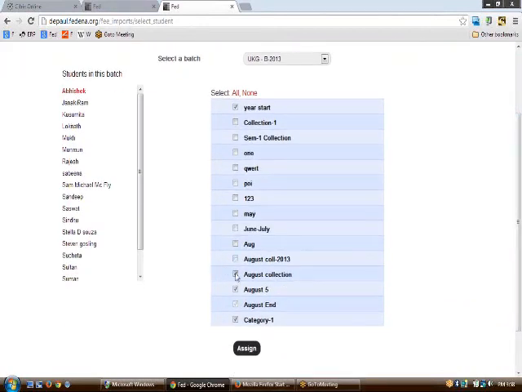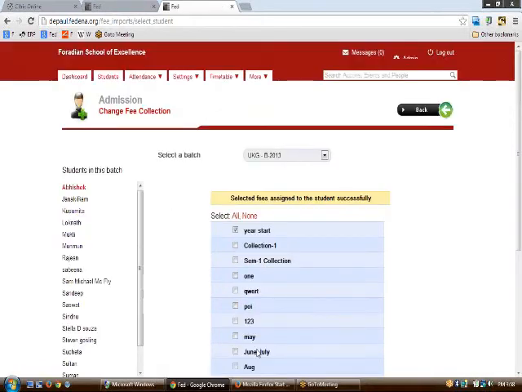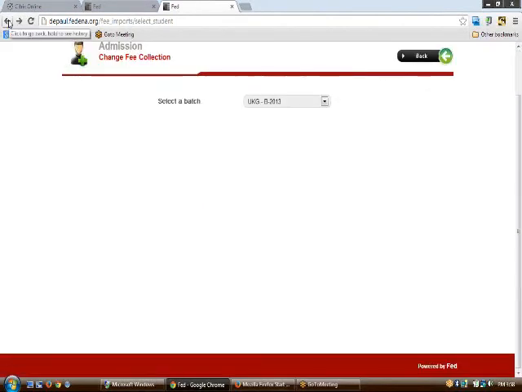August collection, August 5, and category 1 have been unchecked. The only one that was checked was year start for this particular student, Abhishek, and assign. On assigning this, Abhishek would come up in the defaulters list of only year start if he hasn't paid it yet. But when we see the defaulters list of the rest of the collection dates for this particular batch, you won't find the name of Abhishek here. So this is how the fee imports work.